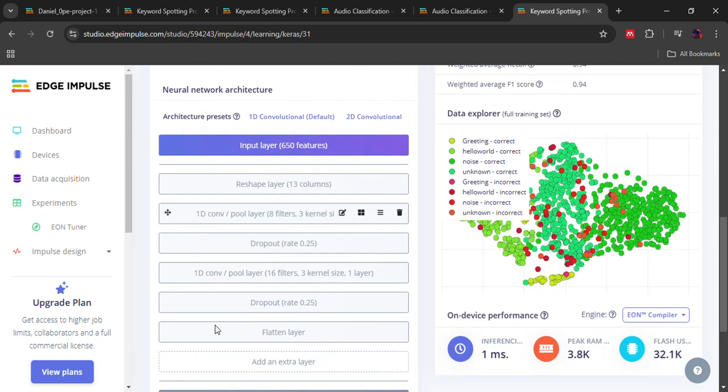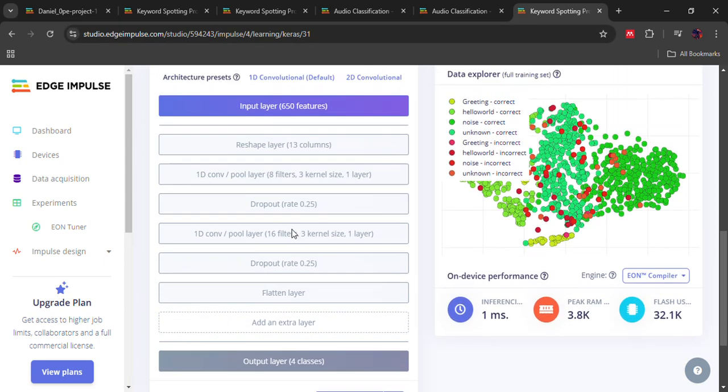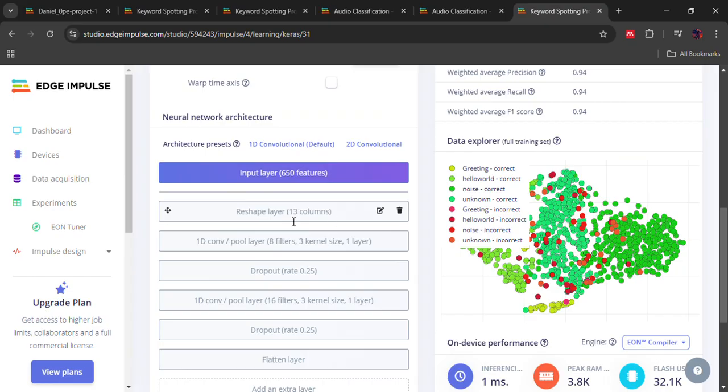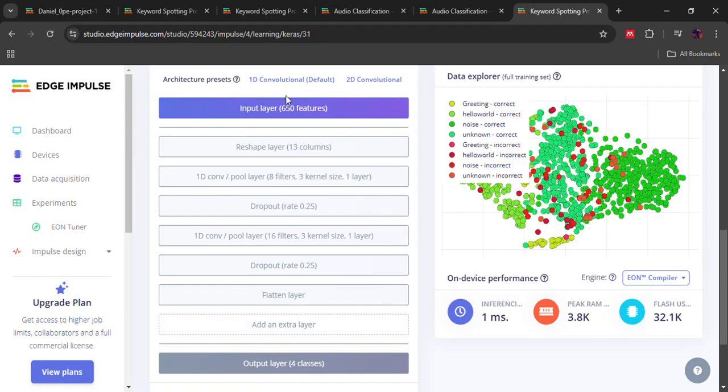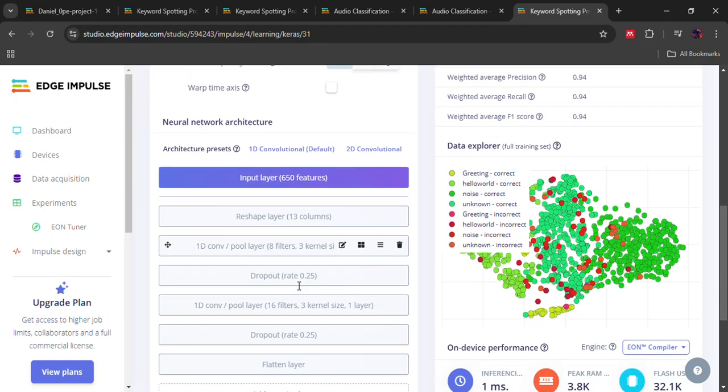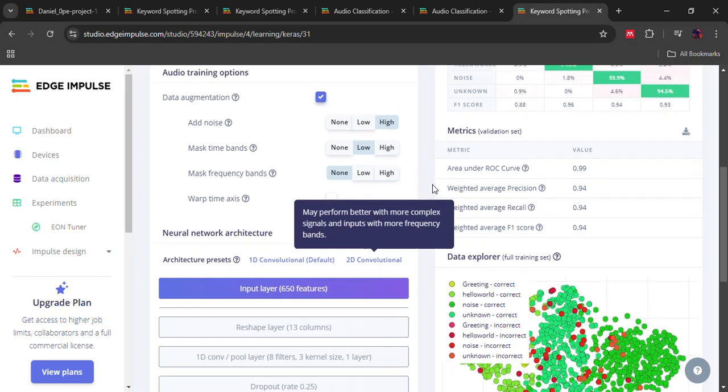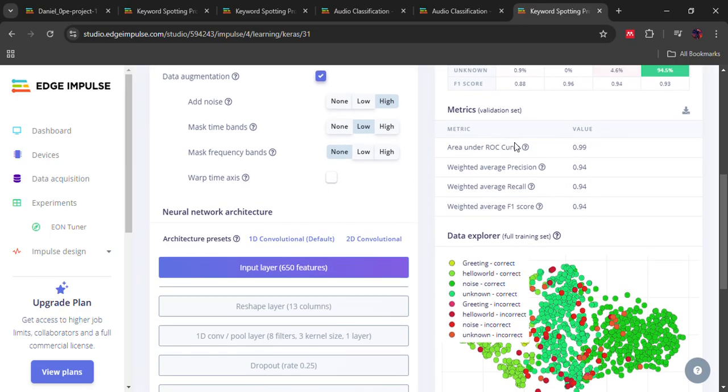Then this is the architecture. There are the input layers here, and the output layer, which are our four classes: noise, hello world, unknown sounds, and Ẹ káàárọ̀, the greeting. So that's our output. Then these are the hidden layers, so we could change and edit that. Then this is the metrics for everything.